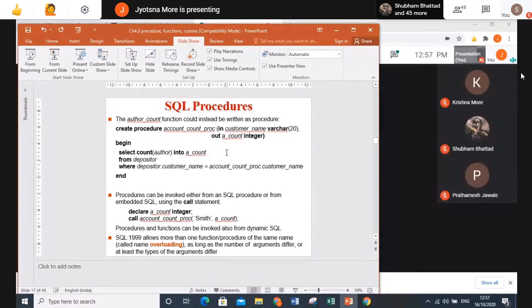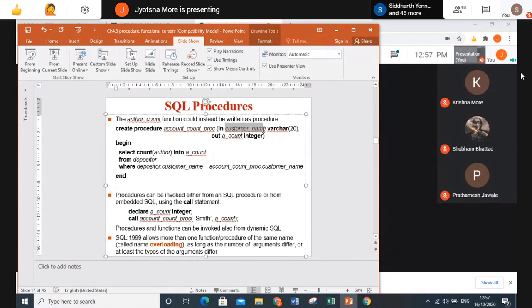Then I explained this example for the procedure where I want to find out the author count. What I required here is to provide the customer name, and based on that I want to find out the count for that customer. In this case, I am connecting this customer name as my author name. So what I have written in the body portion: select the count of author into this variable a underscore count. Why? Because that is a variable which I have considered in my procedure, a underscore count, from the table name, where?